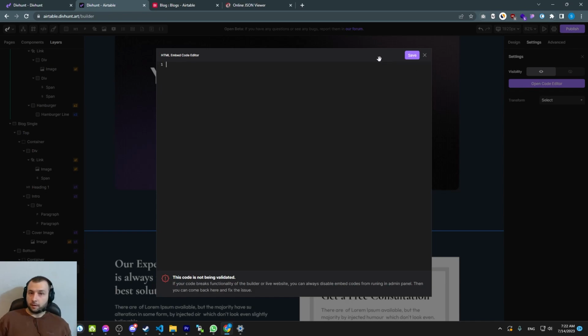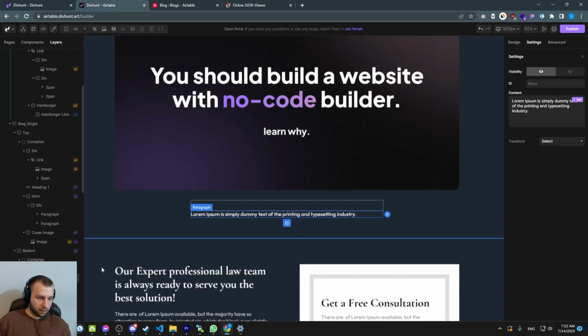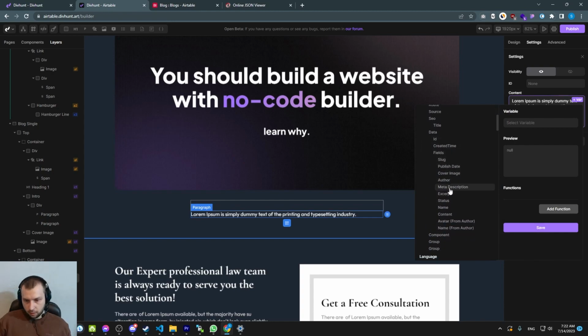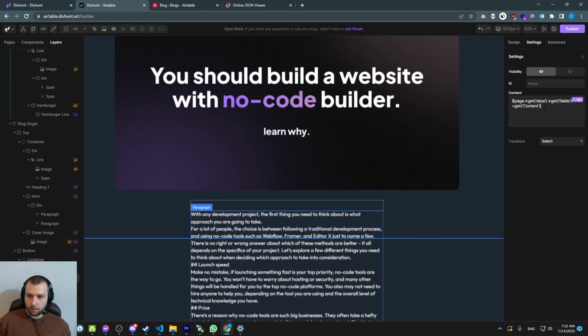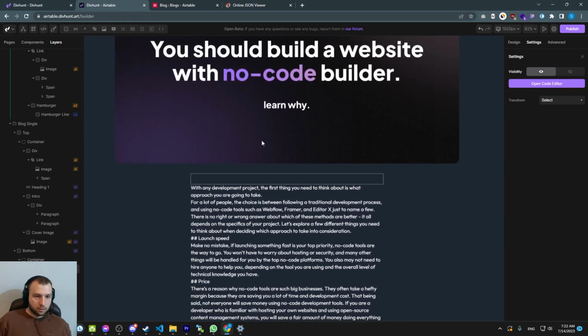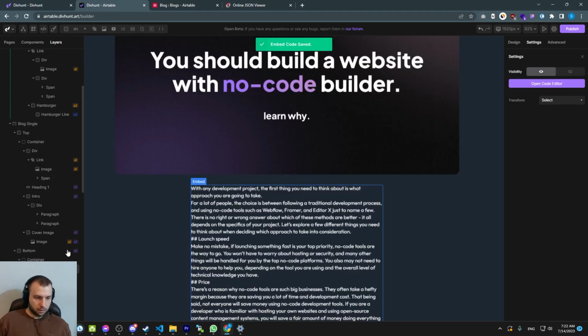Since we also don't have that plus var icon here, we need to do it the same way we did for an image. So let's temporarily just create a paragraph here that will fetch that content. So that's fields content, here it is. So this is the content. And now let's go to our embed code and paste it here.